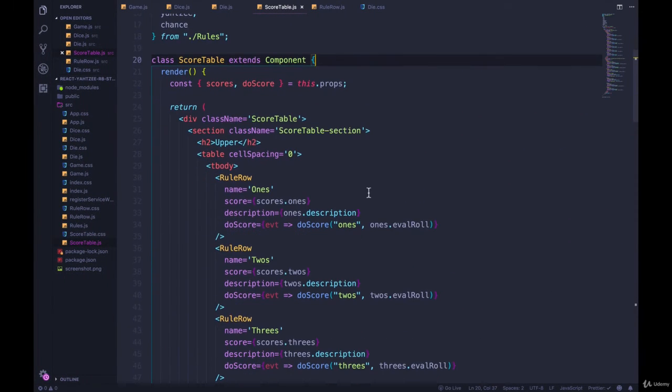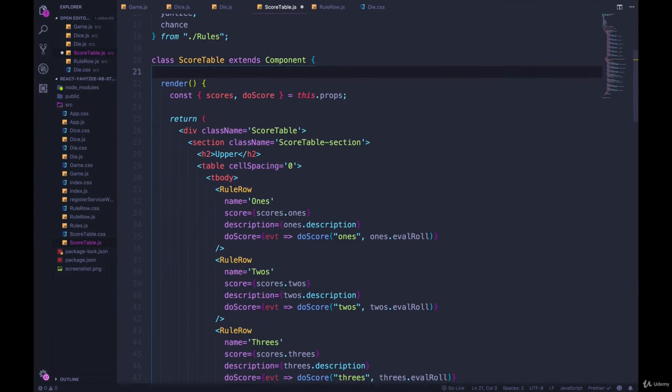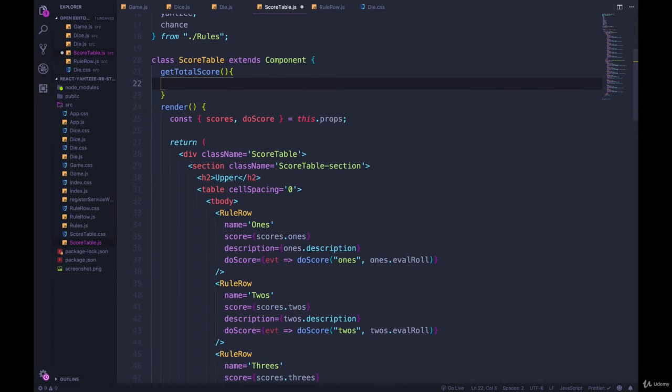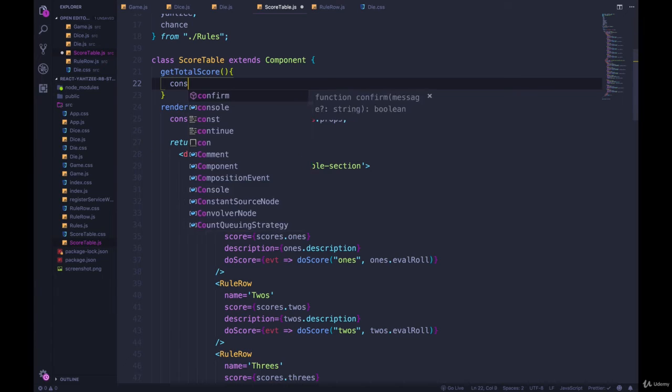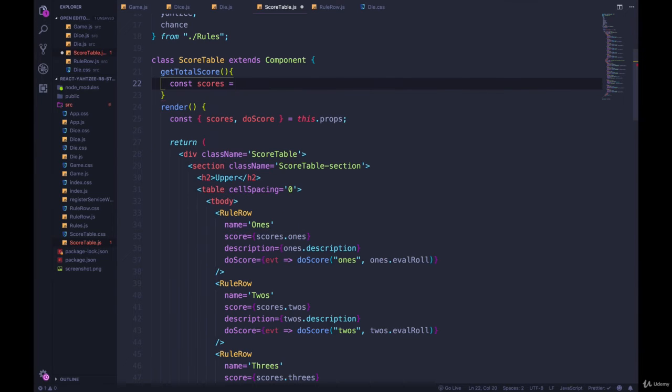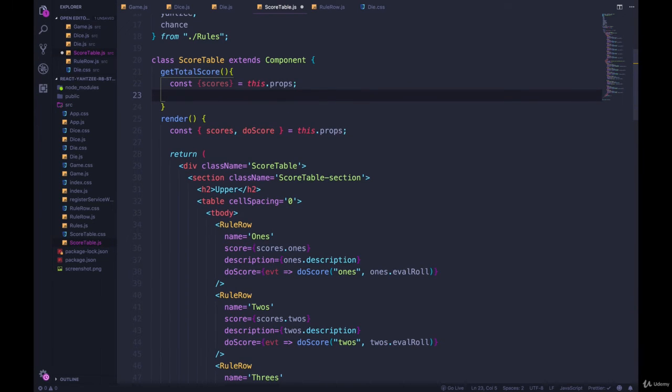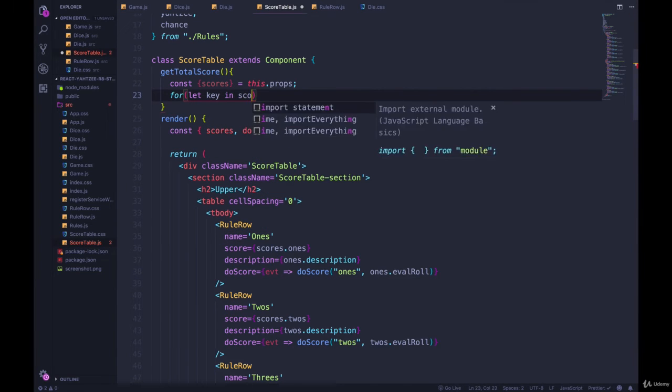So we'll come over here and let's make a method. Let's just call it get total score. And we're going to return the total by looping over everything in this.props.scores. So let's loop over it. Let's do for. And actually, I'm going to reuse this variable. So let's make one variable called scores equals this.props, and then I'll grab it out of there. Right there. Okay. So now I'm going to loop over for each key in scores.